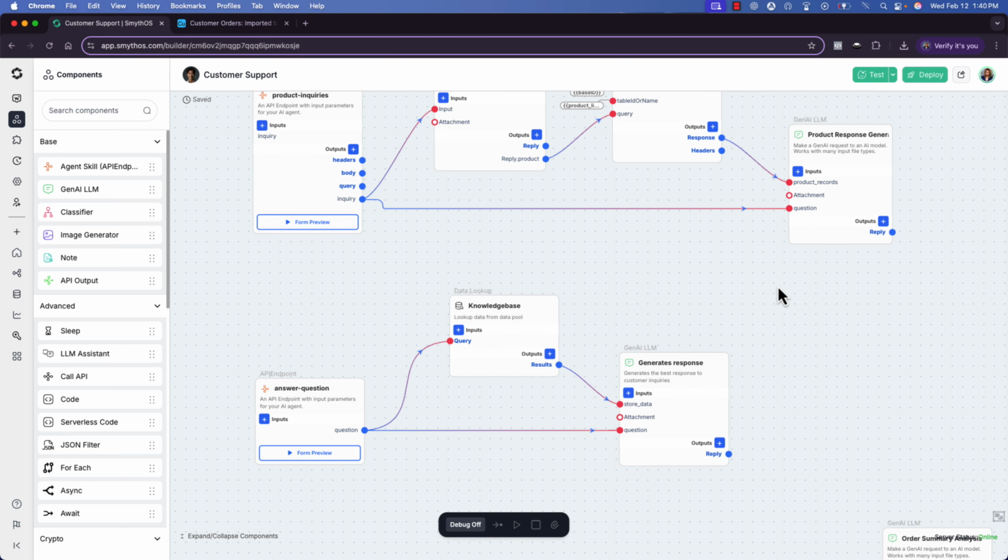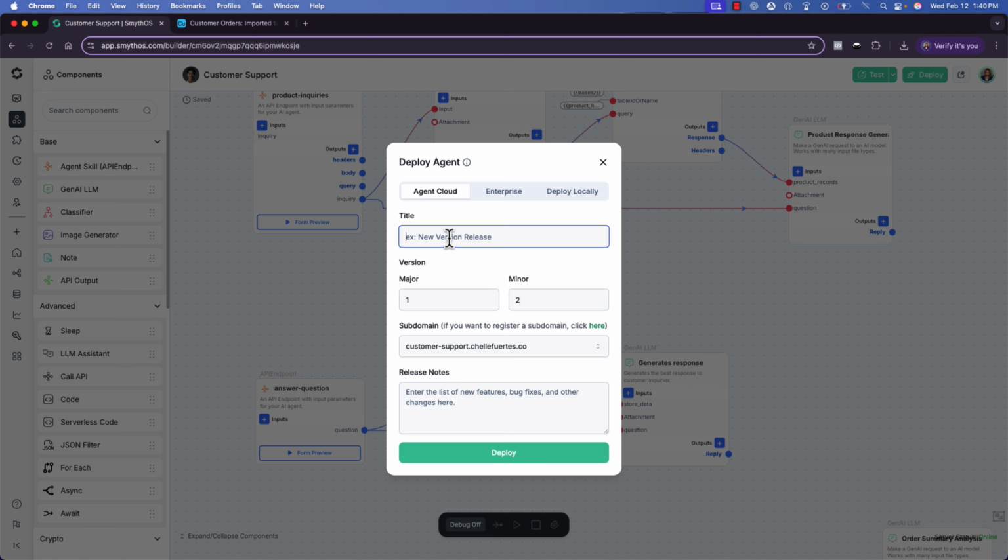Okay, so we're going to deploy this agent to the cloud. So we're just going to click this deploy button here, and then we're going to add a title. Personally, I just use version as my title. So it's going to look like version 1.0, 1.1, 1.2, depending on how many times you've already deployed the agent. Then after adding the title, you're going to select your subdomain. So you have an option to deploy your agent using the subdomain hosted by SmythOS. So all agents are assigned a free subdomain hosted by SmythOS.